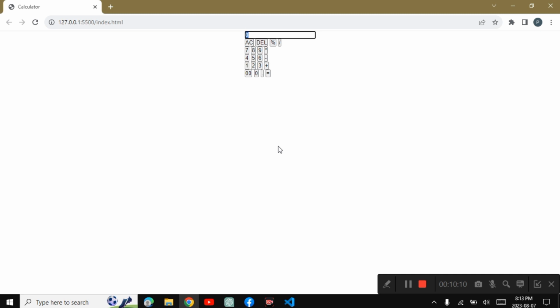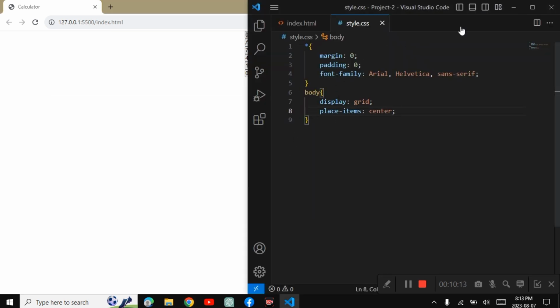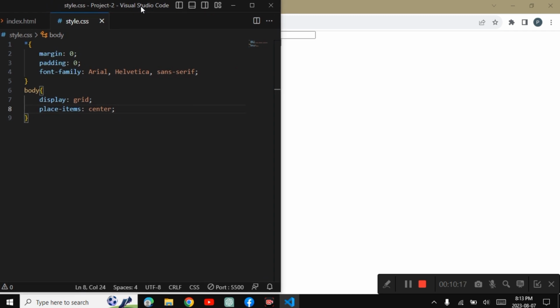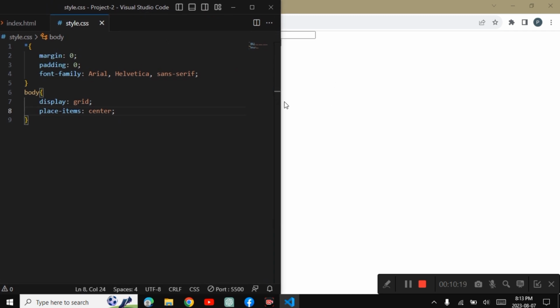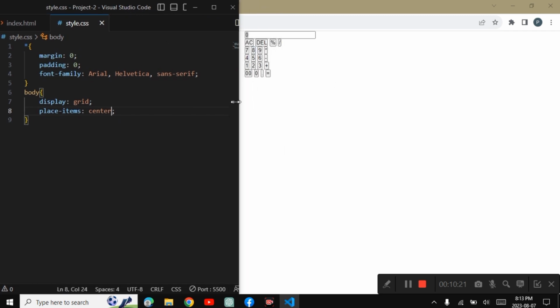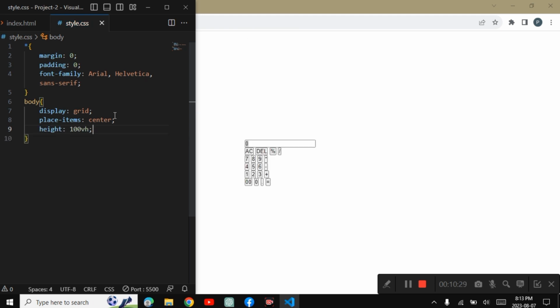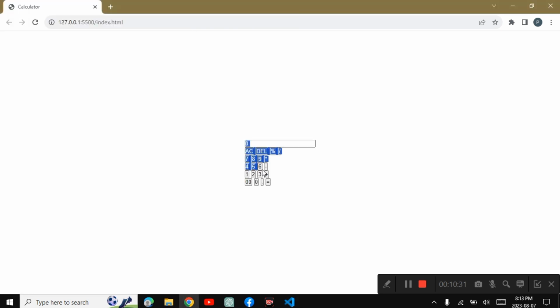This is because the height of our body is not 100%. So we have to give the height of our body 100%. So let's give it height 100vh. VH means viewport height. That's it. Now our div is in the center.